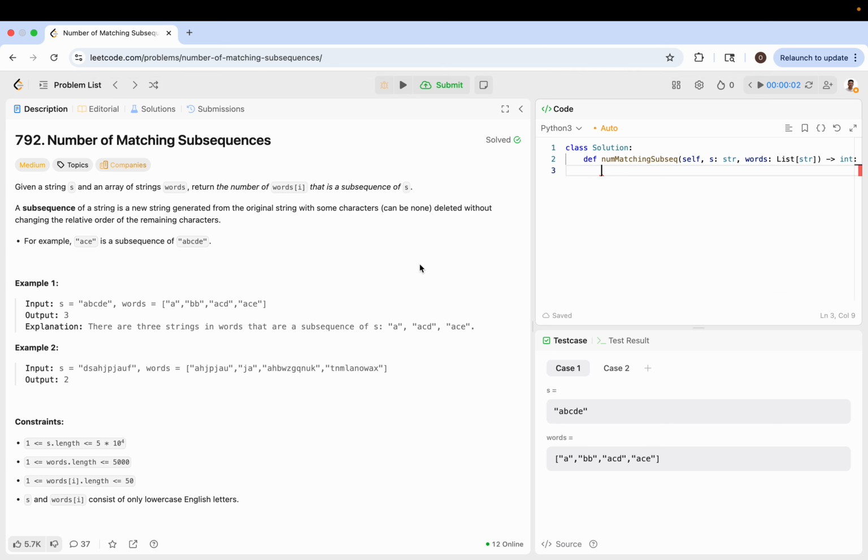Today let's go over another medium question that I just solved on my own. So I'm really happy about this, and again I'm glad that I was able to come up with my own solution to this question without any help. So let me show you how I did it.